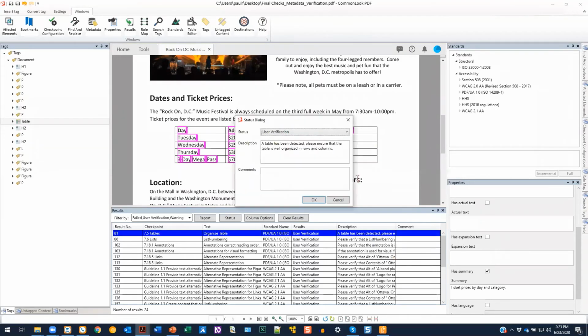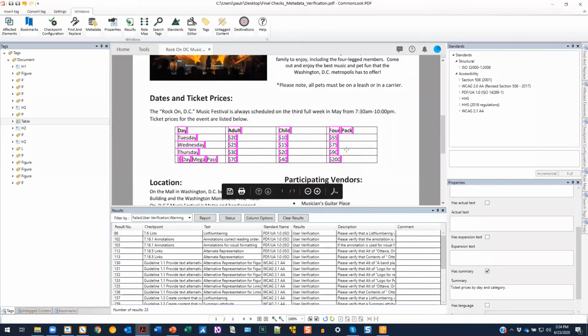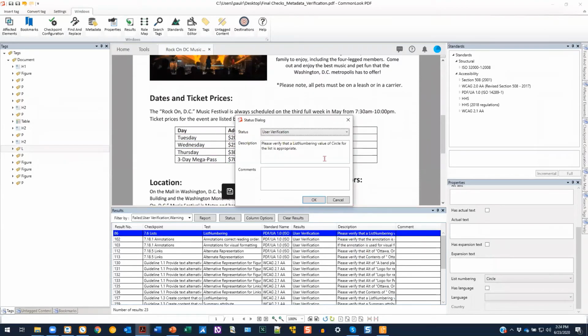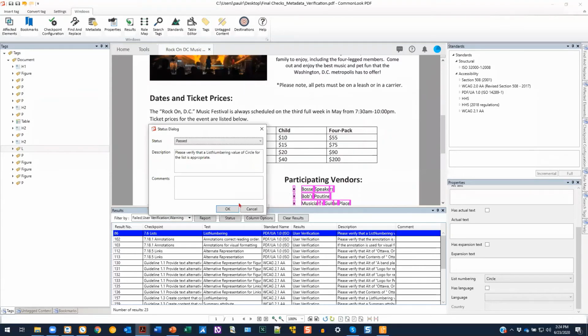The next checkpoint then is asking me to make sure that the table is well formatted, right? Well organized into rows and columns and so on. It is, it's good. I opened up my table editor and checked that all out. So that's all set. And then my list numbering value, which we already talked about in previous webinars as well. It's set to circle for my bulleted list. So I'm in good shape.